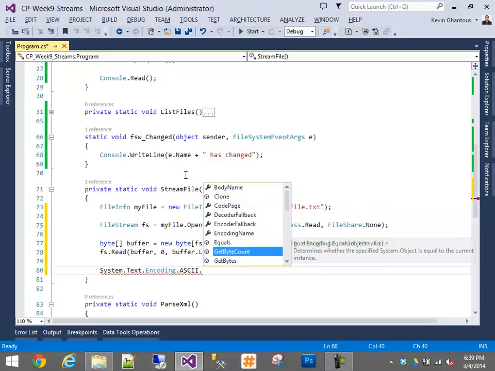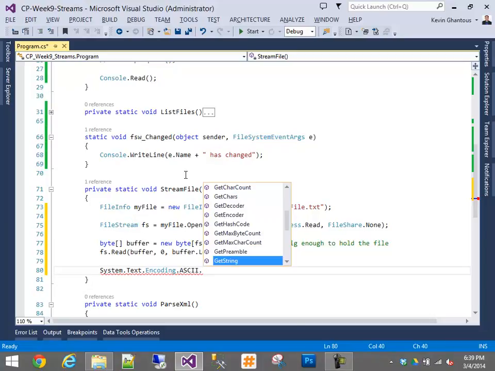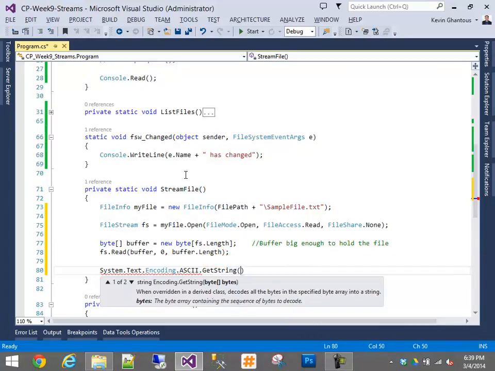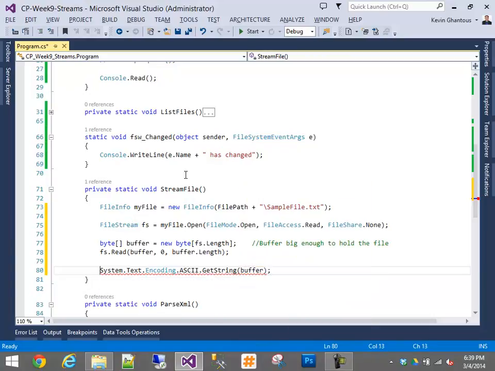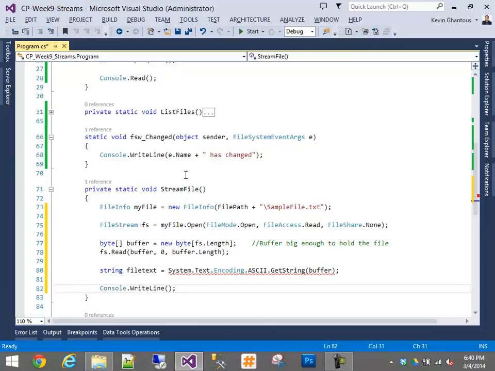So let's see, bytes. What we're going to do is take the array of bytes and convert it to a string. So we're going to call GetString, which takes an array of bytes, and we pass in our buffer. Then we can Console.Write the file text.